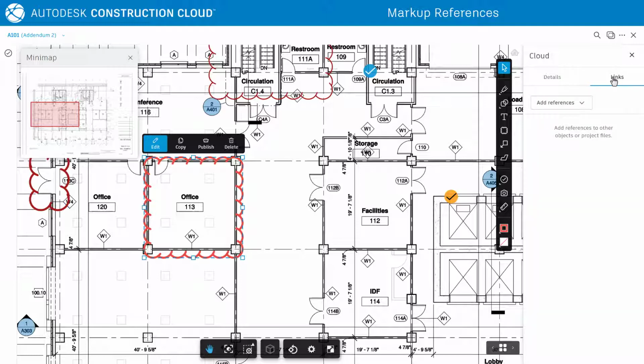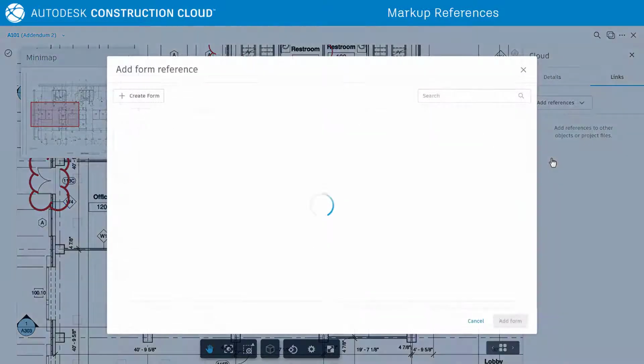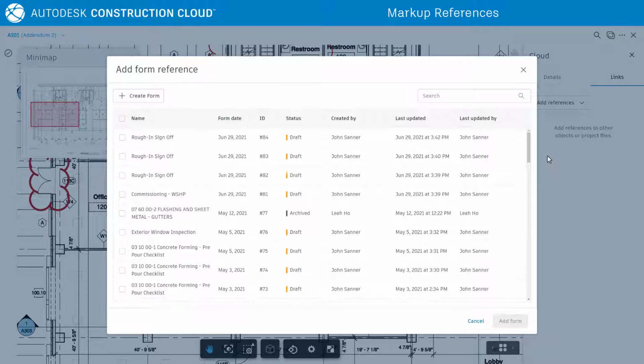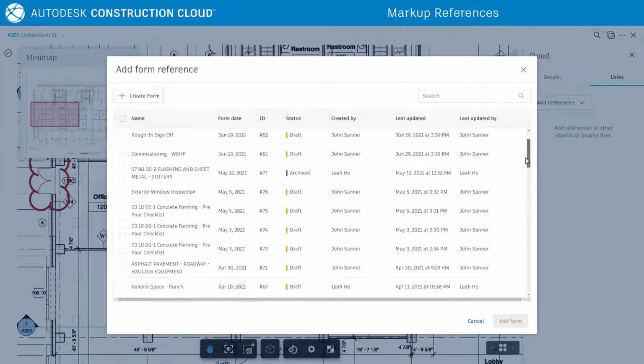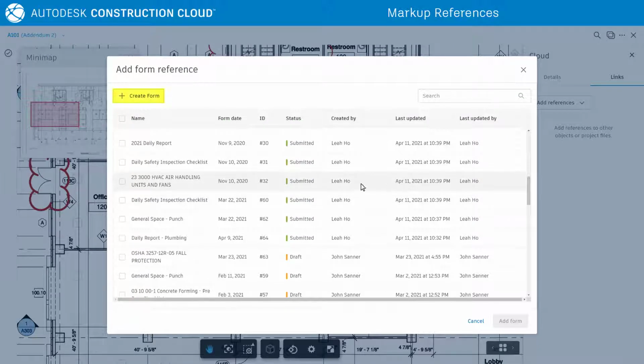Clicking links in the markup edit view allows the user to add a number of references, such as other files, forms, and submittals. In this example, we're selecting an existing form to add to the markup, but the user also has the ability to create new forms or new RFIs if one doesn't exist.